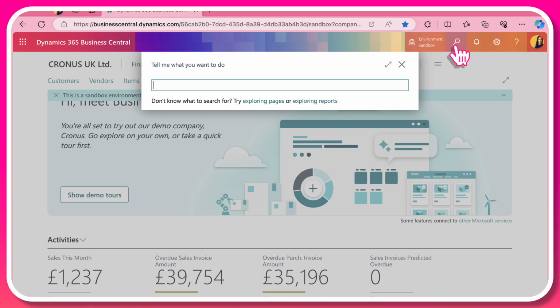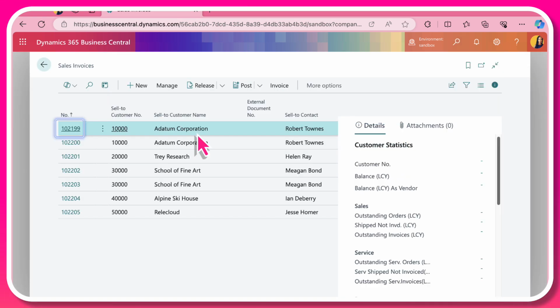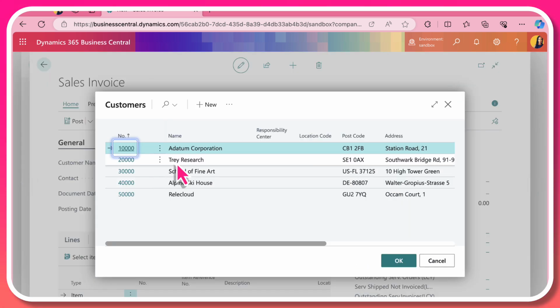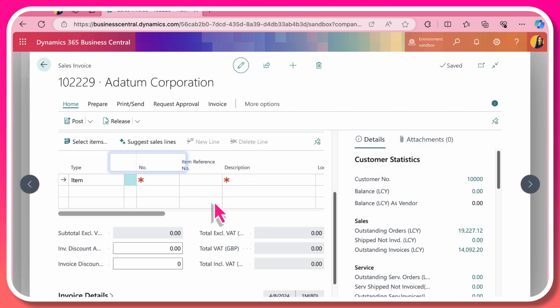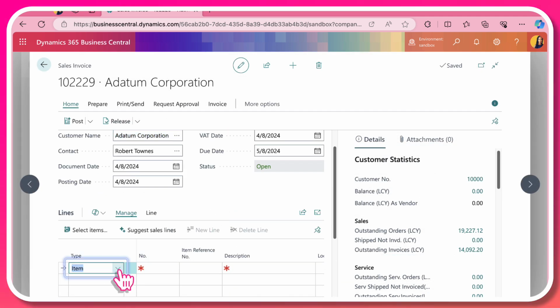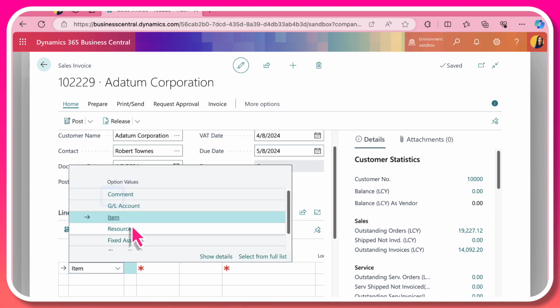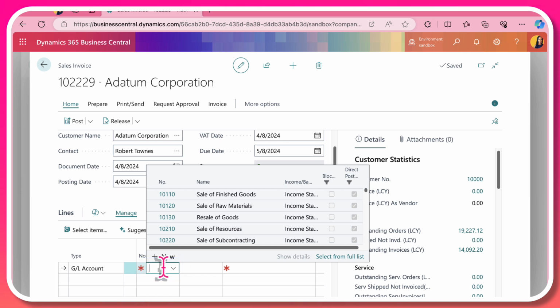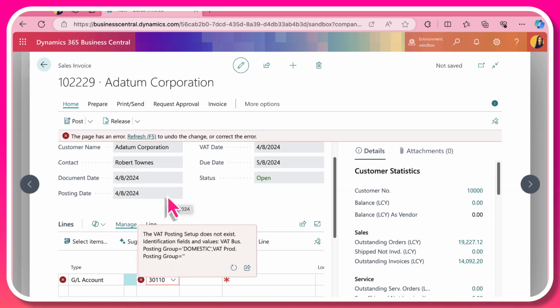So I'm going to just do a sales invoice. I'm going to do a new sales invoice and I'm going to pick a customer. Let's just pick this one, Adatum. Instead of picking an item, we're going to actually pick a GL code. Let's say this customer has some miscellaneous costs that we need to charge them for. So they rent, I don't know, a building or an item from us. So let's just say we want to charge them an arbitrary amount for rent.